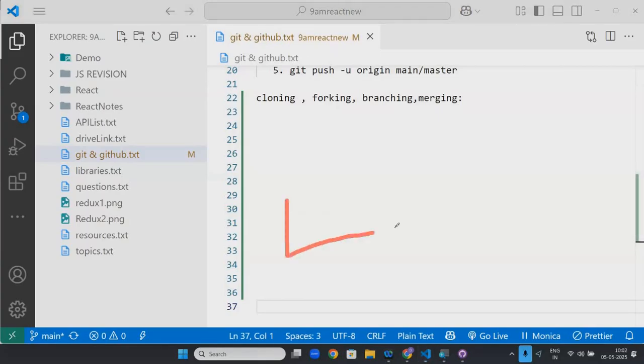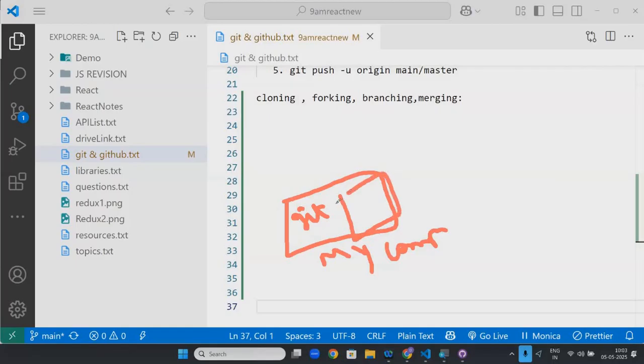Now, sir, this is my computer. In my computer, Git is there. I downloaded Git. Inside the Git, I wanted to use something called this React file. And where is this React file? Inside the GitHub.